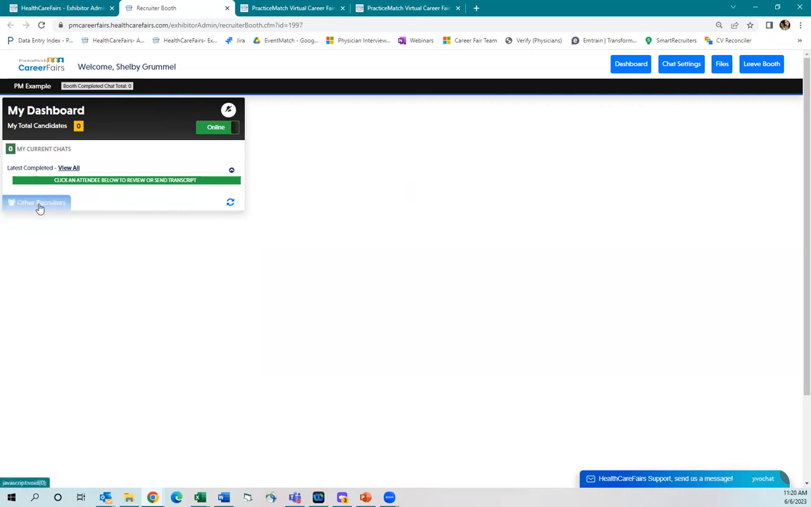If you click this other recruiters button here, you're able to see the names of the other recruiters within your booth and whether or not they're online.